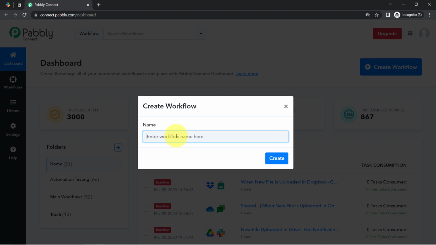And after reaching here, the very first thing you'll have to do is to click on this blue button, that is create workflow, and provide any random name to your workflow, to your automation. So I am providing the name something like: when new message is posted in Slack, save those messages in Notion. In Slack, the spelling should be correct, and let me also correct the spelling of Notion. I hope it is looking good.